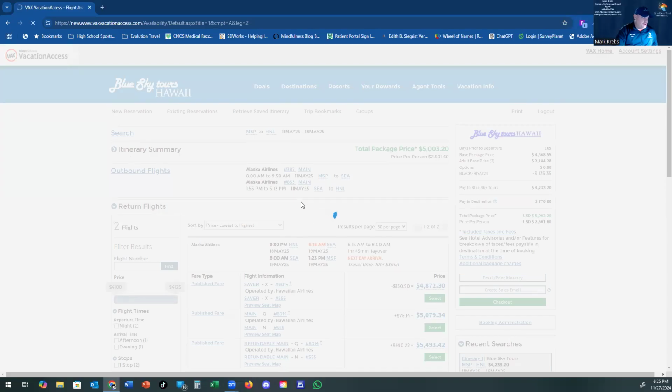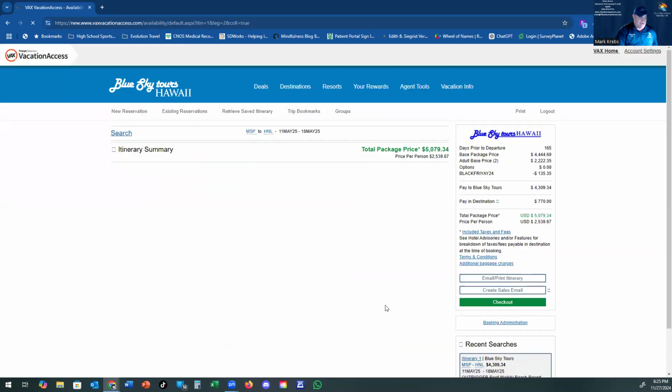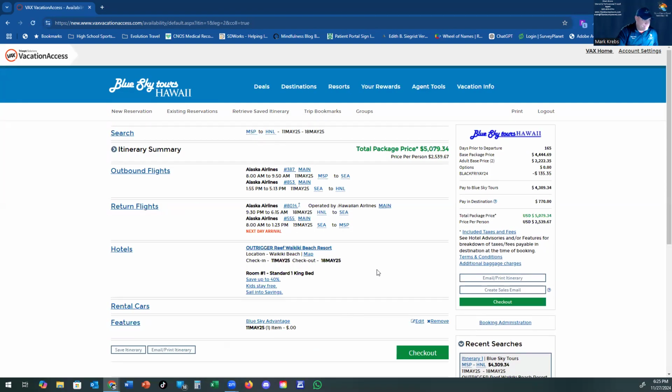Sometimes it'll make you reselect the return flight. Yeah, it went up just a hair, not much, just because of the new return flight. But it's a savings of up to 40%. Kids stay free, sail into savings.